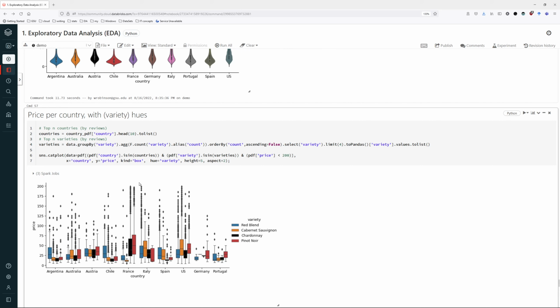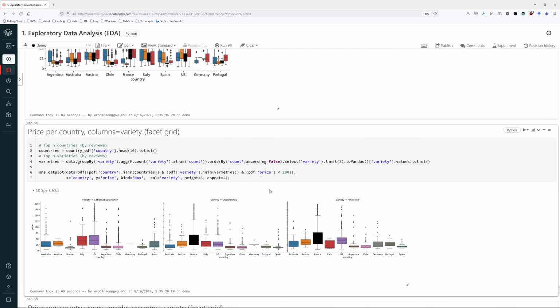And now I can add a little bit of categorical information, hue. And I'll do the hue for the variety. So you can see across Portugal, for example, the different hues starting on the left with the red and ending on the right with the Pinot Noir. So that adds in hues with my box plot.